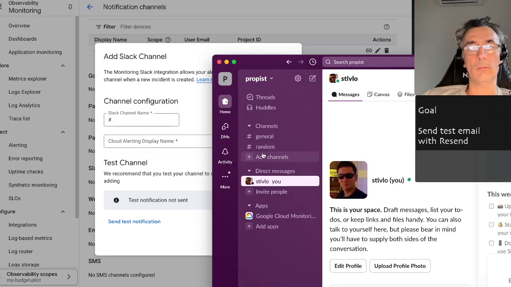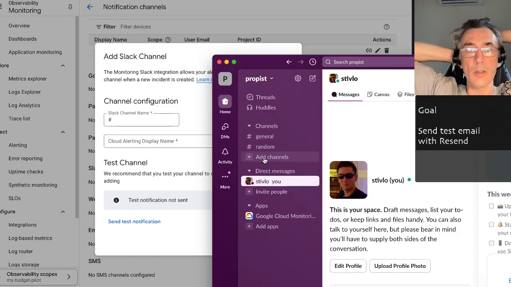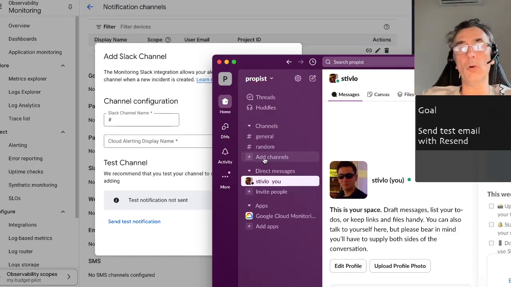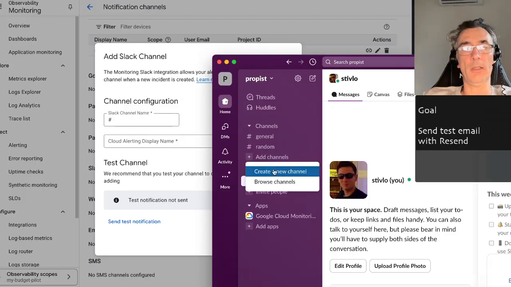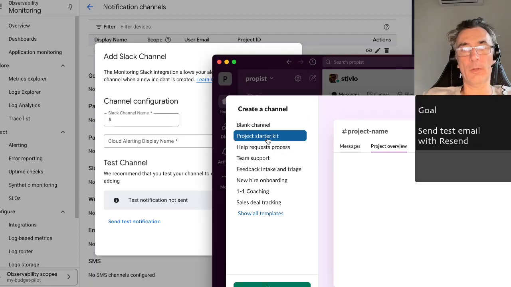So let's create an appropriate channel called errors, but maybe we will report also warnings on performance. So let's call it reporting, or let's call it with the project name. Add channel, create new channel. I still don't know the name. Blank channel. All right, that looks like a project starter kit.